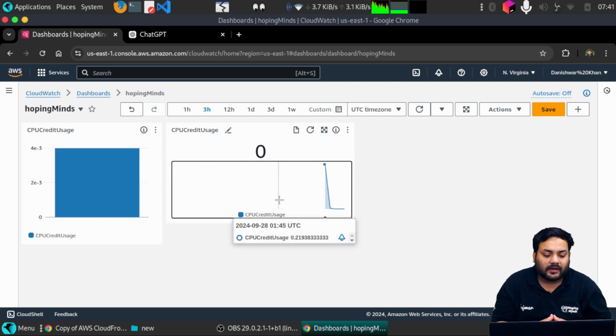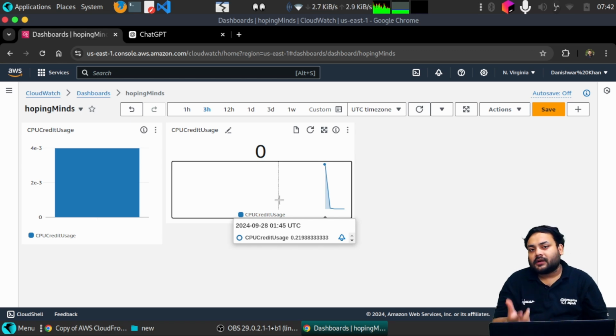Whatever service you are having, based on the particular condition, like I'm monitoring the credit usage, you can choose that. If you want to see how the network is working, you can choose that as well. It totally depends on you how you create your dashboard. So this is how you can monitor your AWS resources.